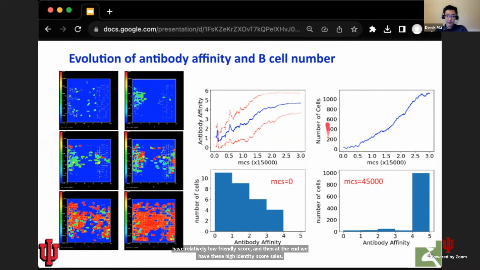The number of cells is shown here in the top right. The simulation ended up with more than 1,000 cells, and the increase in the number is, again, also seen in the snapshots here. So a low number of cells and a high number of cells.